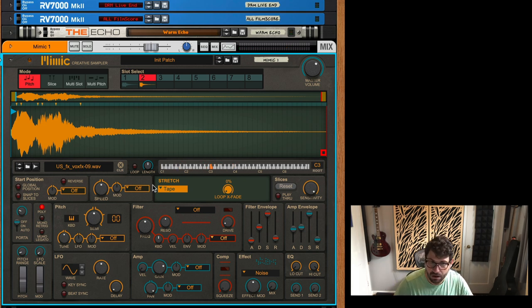But now there are ways to get around that. So the first algorithm is advanced, which basically, as I understand it, is just a pitch shifting tool that allows you to do speed and pitch independently of each other.